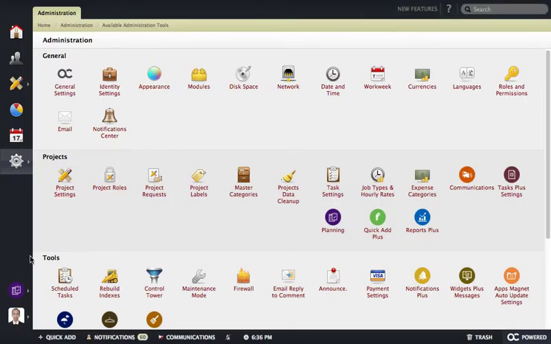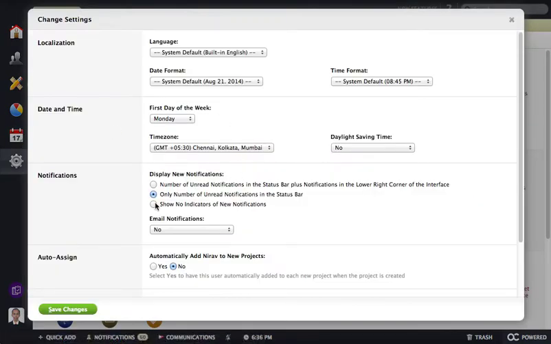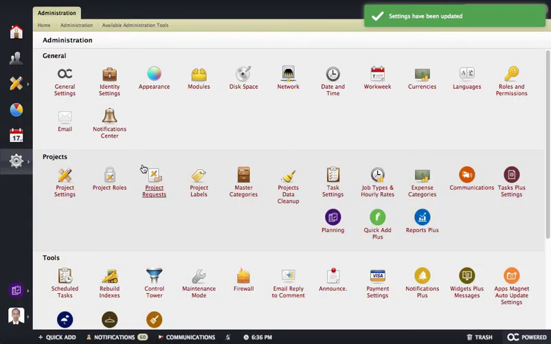But now if individual people want to turn on email notifications, what they can do is go to their settings and turn on email notifications from here. They can also choose how the notifications item shows in the status bar. I don't prefer to keep the email notification, so I just do this.